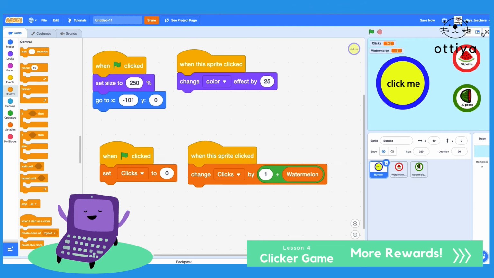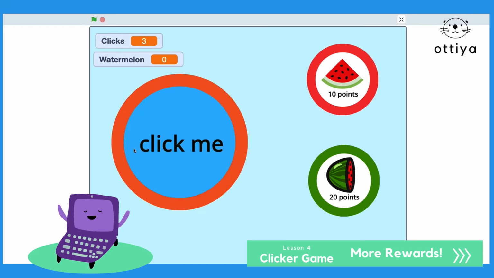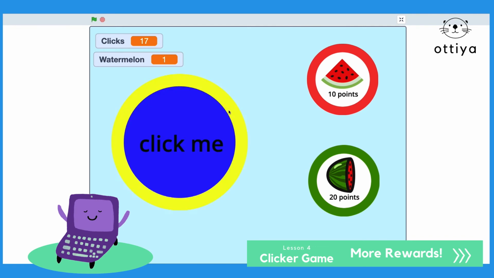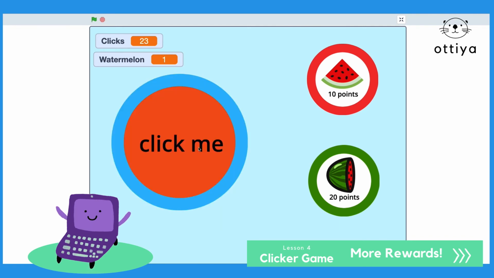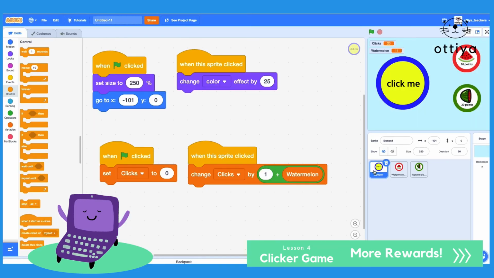Alright, so let me show you what my game looks like now. So right now I have two rewards. One is a slice of a watermelon and then half a watermelon. So you click, click, click, and you can buy this when you have more than 10 points. And you can buy this when you have more than 20 points. And yeah, this is my clicker game. And I'll show you what I did with the code.